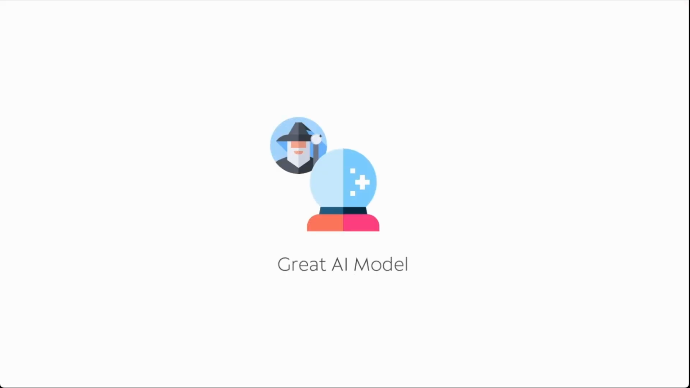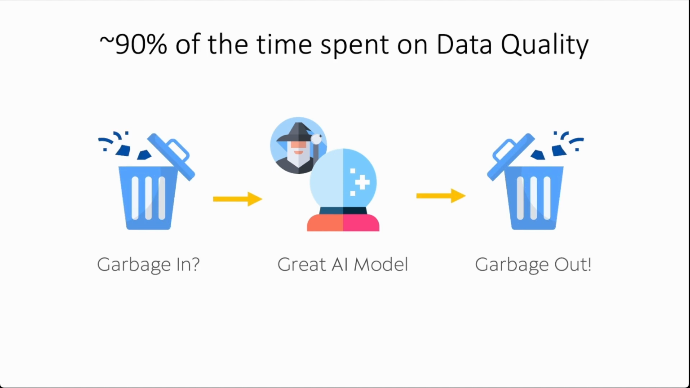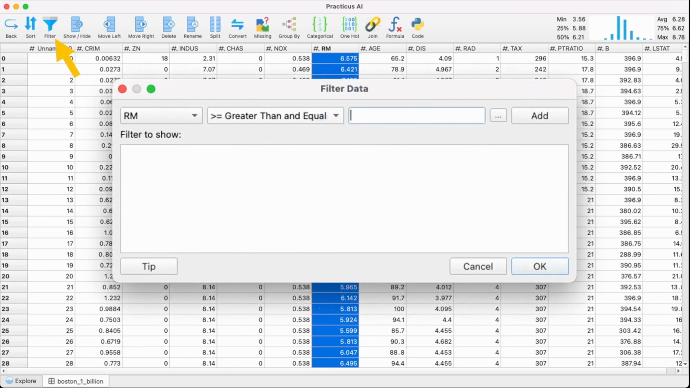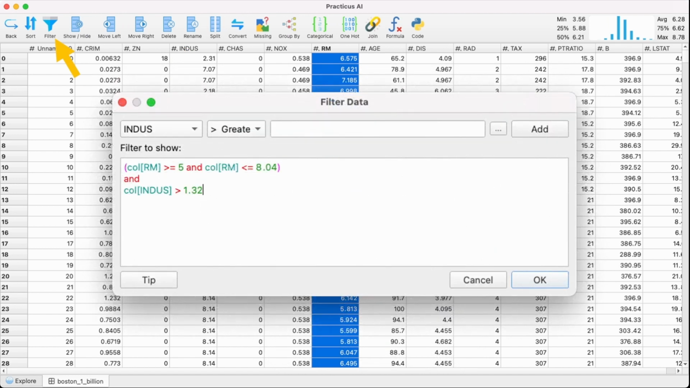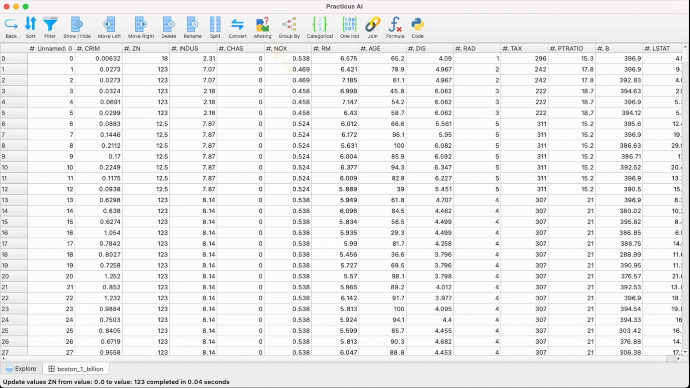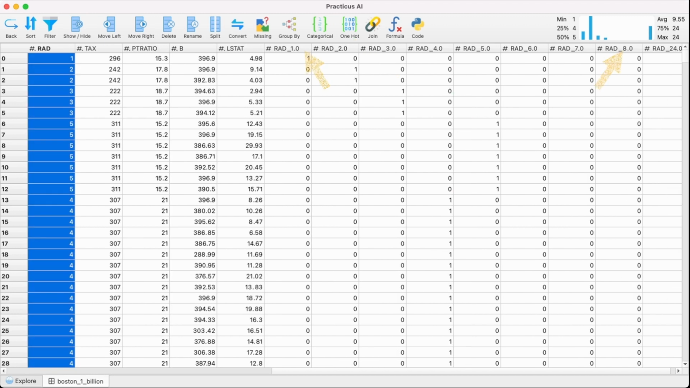Having great AI models is only one side of the problem. Without good data, you won't have good results. And preparing data can consume up to 90% of your resources. With Practicus AI, you can quickly filter data or use complex filters, update wrong values to fix all errors, handle missing values, group by to calculate aggregates, and perform machine learning steps.